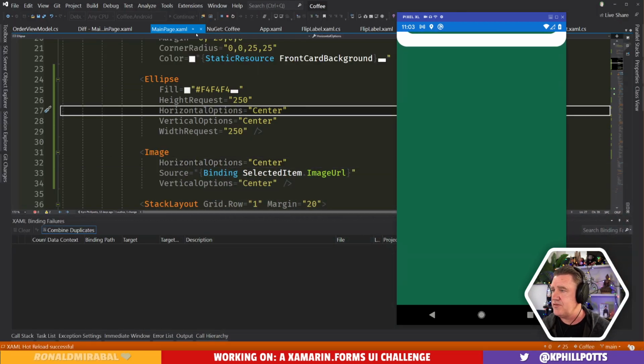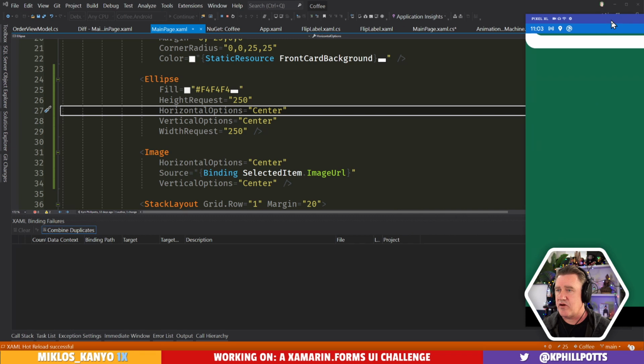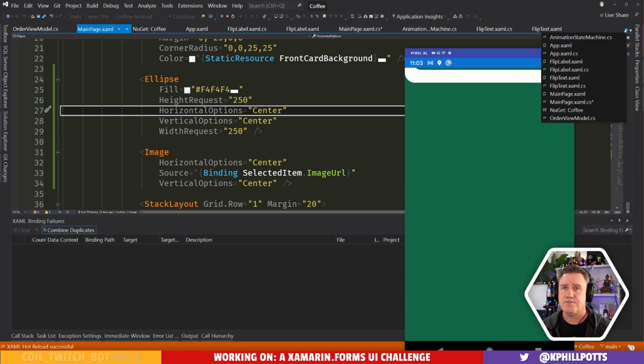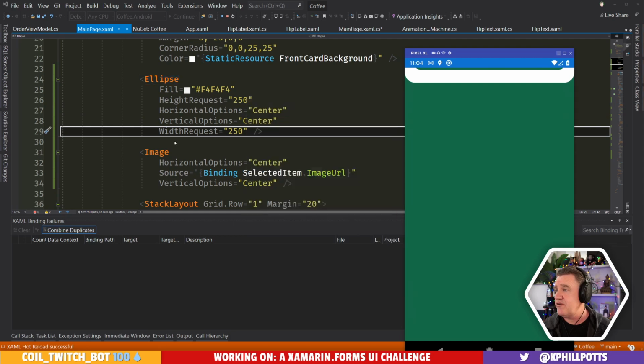Now, of course, as I do this, it's going to keep on popping that down to the bottom. Oh, well, doesn't matter. Where's my main page gone? Is it doing a translate X to move the rectangle? Yeah, it is.